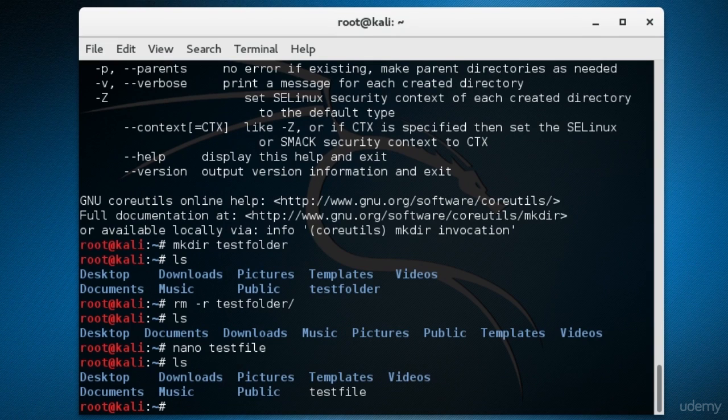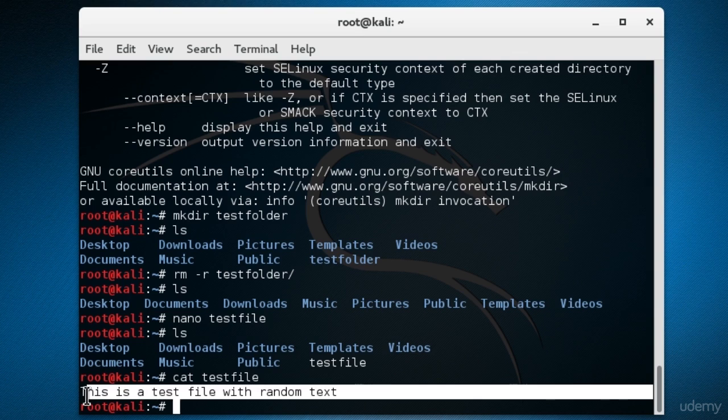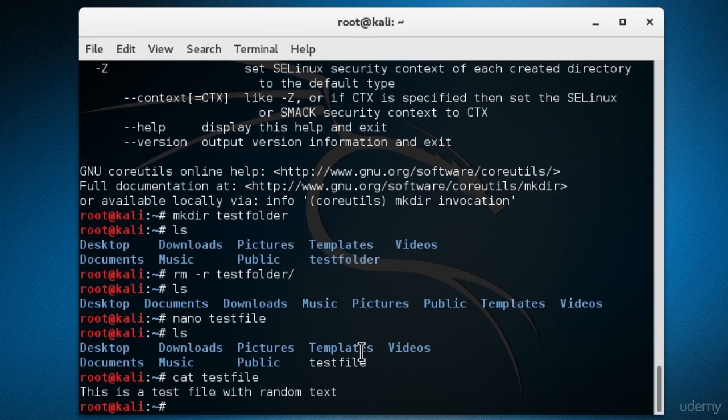If we run an ls command, we can view the newly created file along with the other folders in our home directory. If you would like to view the contents of any particular file, you may use the command cat. I'm going to use the cat command on our test file. Notice that it outputs the contents of the file that we just created. You can use this on any file you come across in the terminal, and it's very useful if you don't want to edit a file, but instead you'd rather just get a quick output of the file contents.